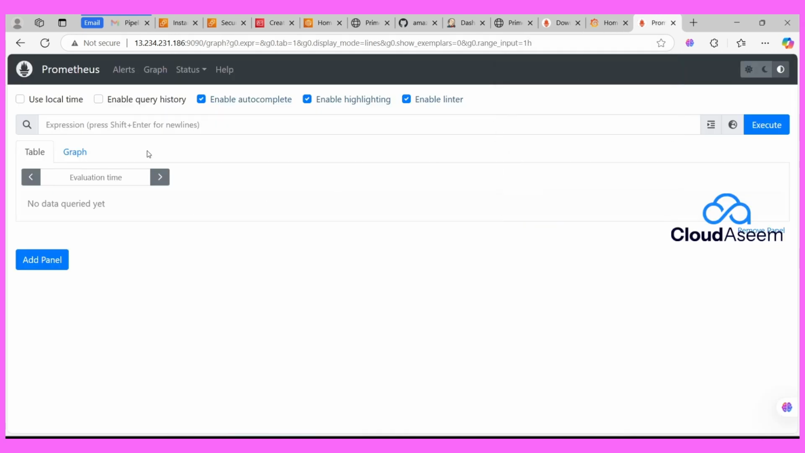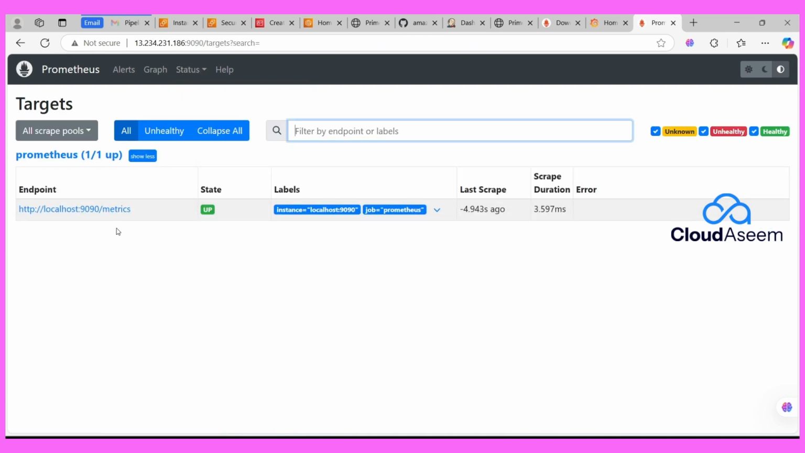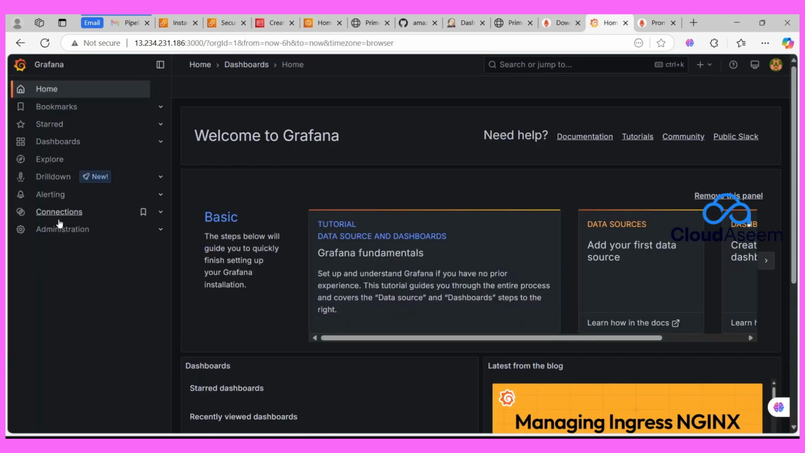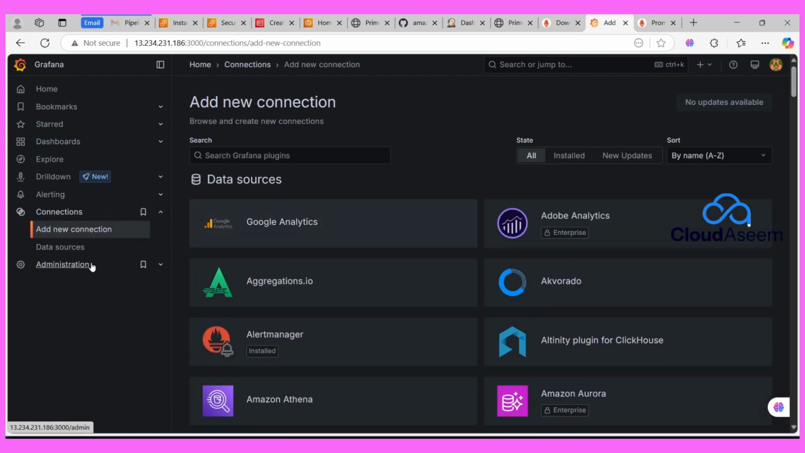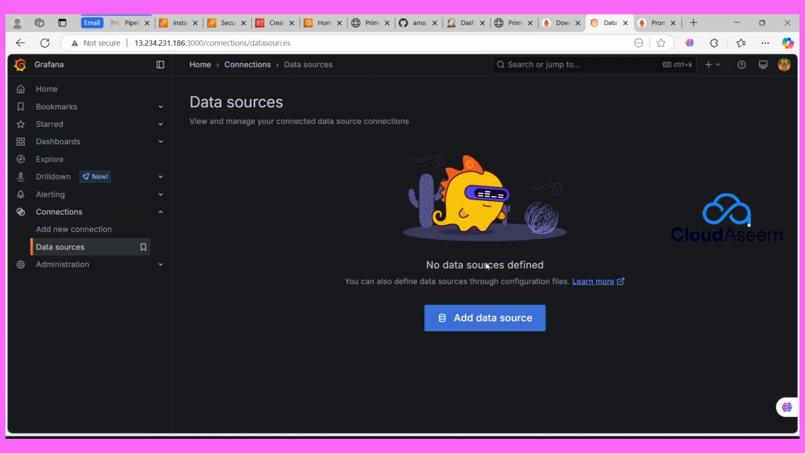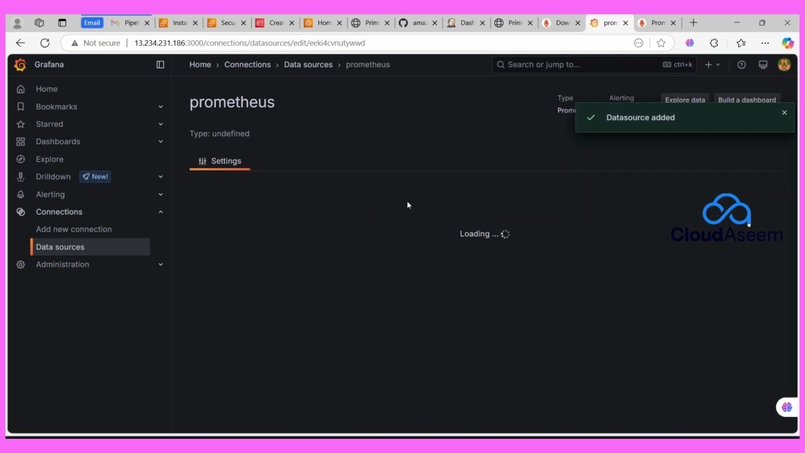Afterwards, in Prometheus, you can see that the Prometheus service is up and running. If you check the targets, there is only one target now. By default, it has the target of Prometheus itself. That's fine, we will add more targets later. Don't worry about that. In Grafana, if I go to Connections, I need to add the data source. Click on data source, then add data source. I'm going to go with Prometheus.